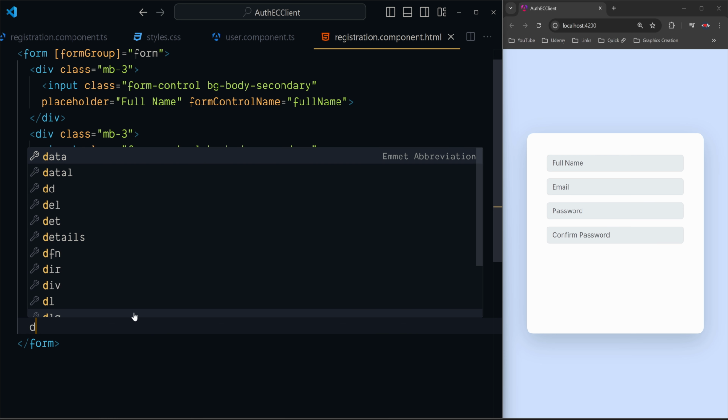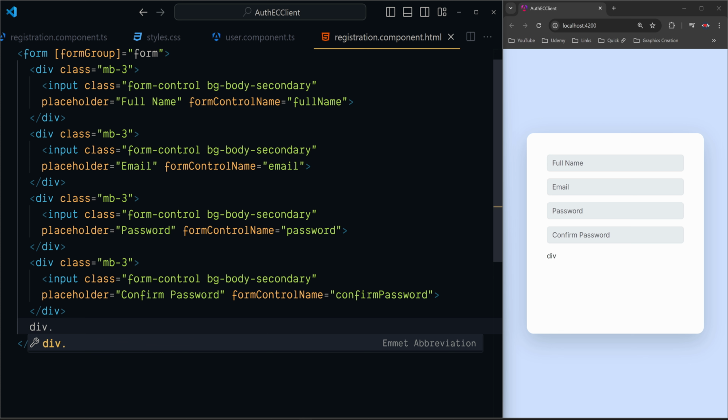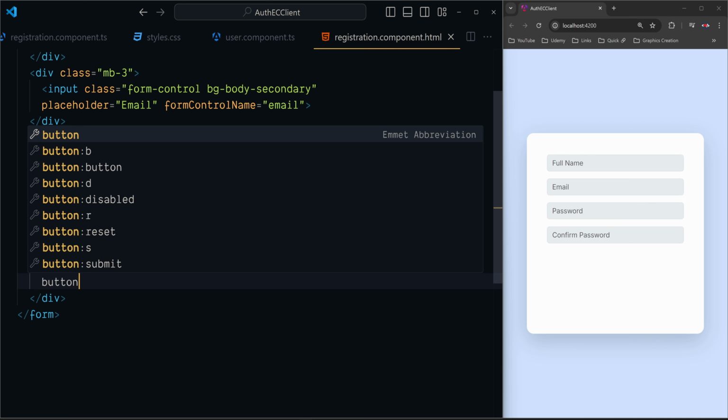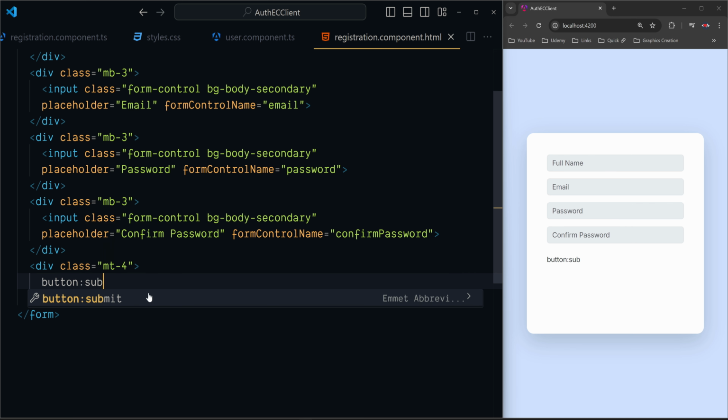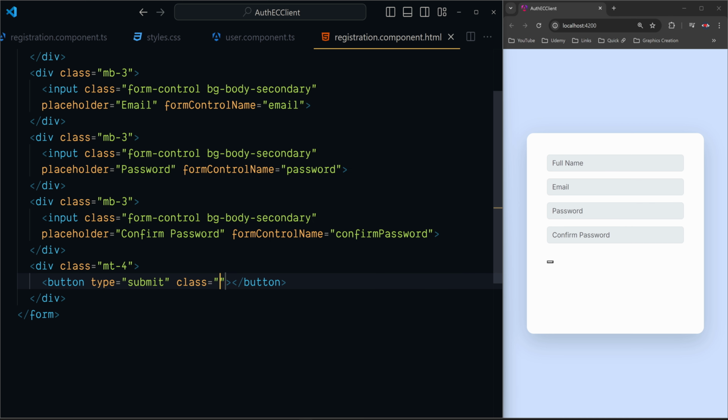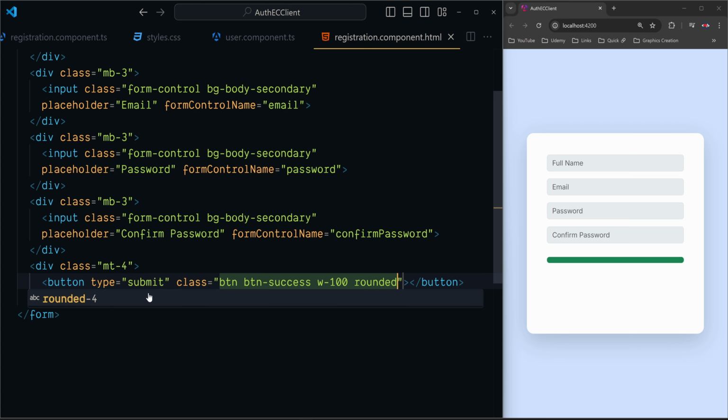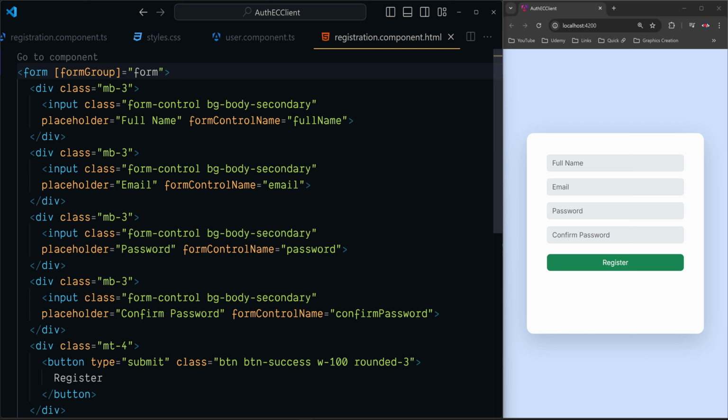Now finally, we have to show a submit button. So here we have the div having a top margin of the range 4. Inside that, we can have the button of the type submit. And let's apply these bootstrap classes btn, then btn success. And this button will be having 100% width. And let me modify the corner radius to this class. Inside that, we'll show this text register. So that's all about designing the form.